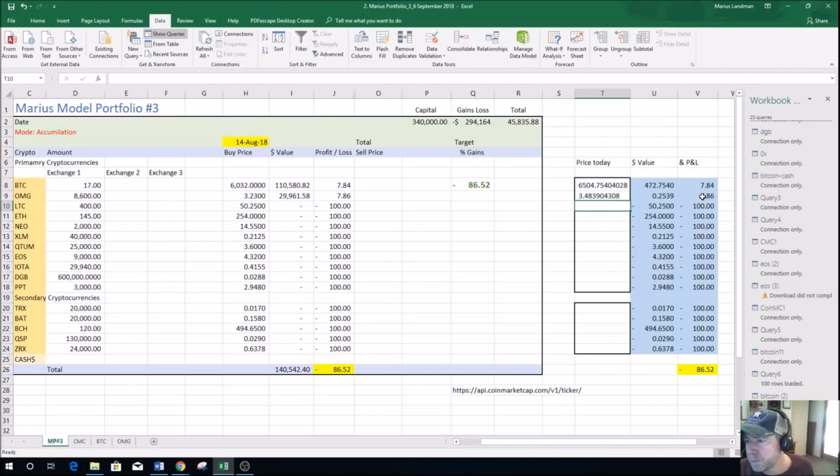Okay, now you can see we've made a 7.86% gain on OMG, a 7.85% so far. This shows you your profit. It doesn't show a negative value, it shows a positive value. So in that sense, we've made 7.86%. Now I'm going to do the same with Litecoin, just going to show you that once, then I'm going to stop the video and do all these quickly and then come back and show you how we progress further.